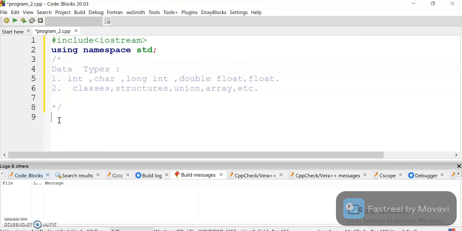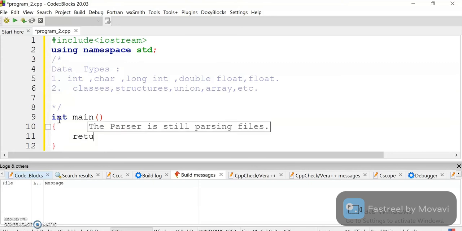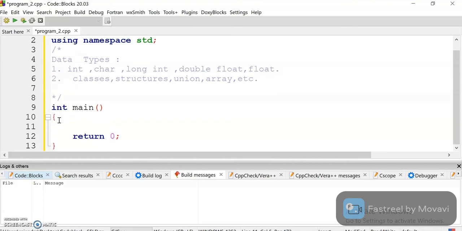So to start programming, firstly we have to include our main function, that is int main, and write return 0, so it will not give any error. Okay, so like I told you, these are the data types: integer, character, long, double, float, etcetera. So here we use integer. So int stands for integer.